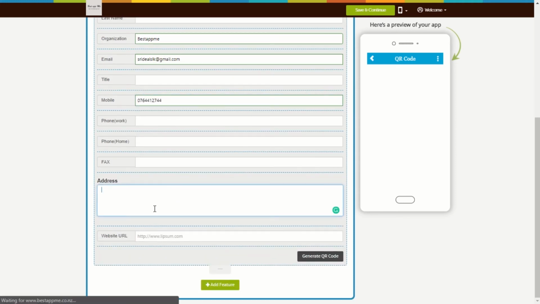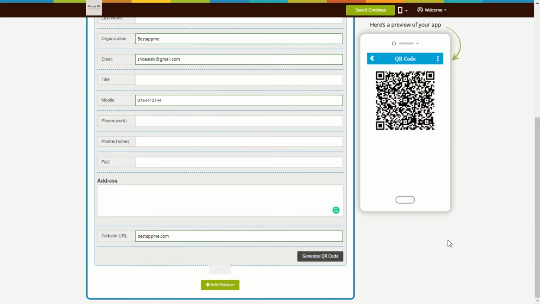Hit preview to check the functionality of the QR code feature. And that's for now. Click save and finish.